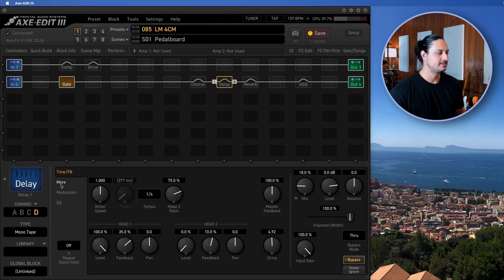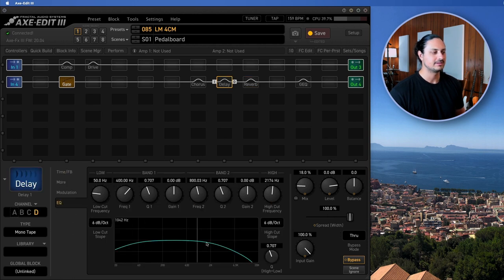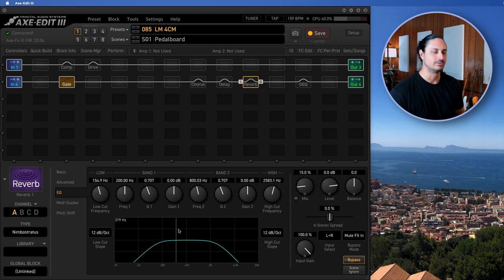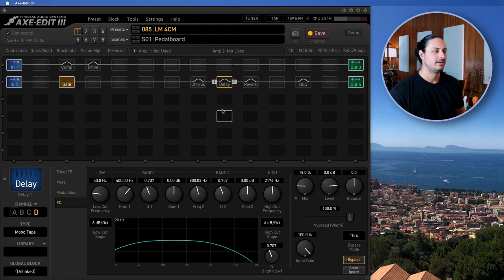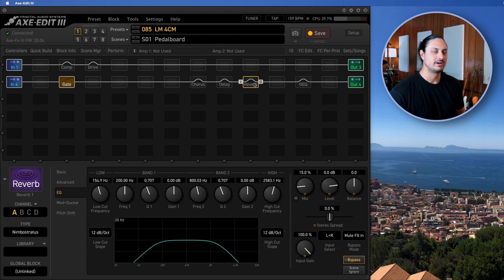For my delays, I like to go to the EQ knob and sculpt this a little bit so I can get them to sound kind of lo-fi, and same thing for these reverbs as well. So in my preset, we have a bunch of different mono delays, reverbs, and choruses that are really useful, and it ranges from full-on ambient effects to just tasteful reverbs that work for clean, high gain, pretty much any of that.